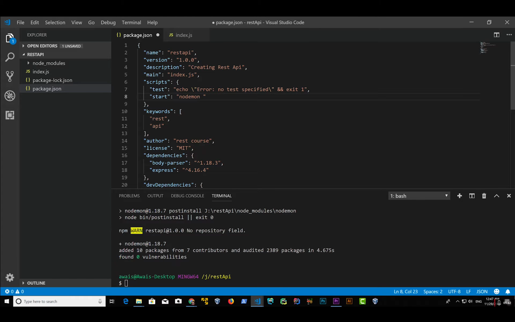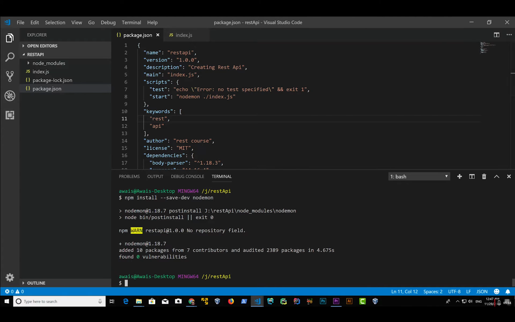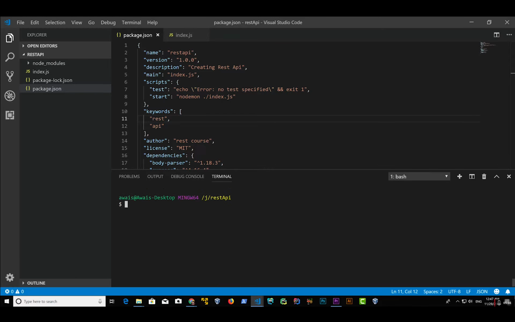If we do npm start, it should start the script which we're writing right now. So we write a script start, and we say nodemon ./index.js. So basically, on the terminal, if we say npm run start, it will start nodemon and it will run this index.js file. So let's do that now. Right now you can see our server is running on port 3000.